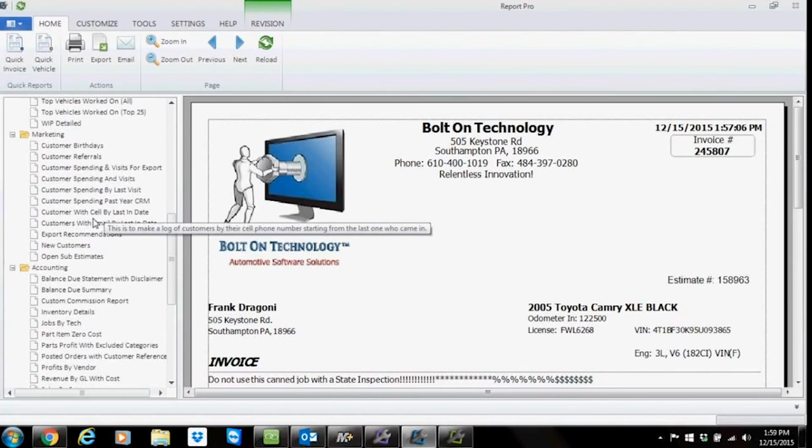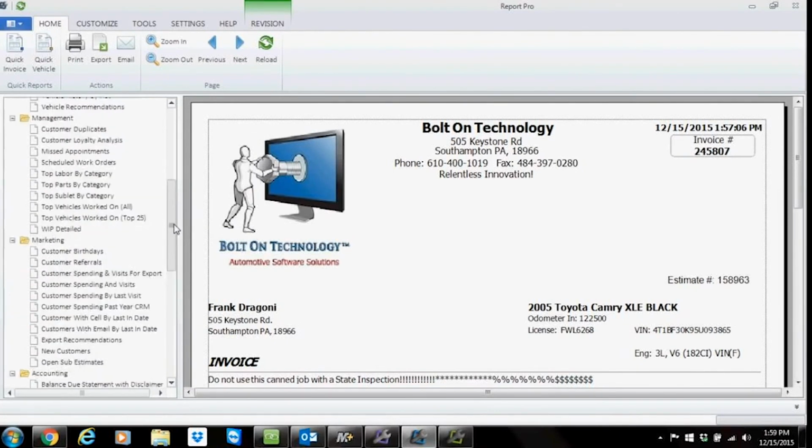So Mitchell's got a ton of reports, which is great. We have some added reports, and all these reports do is pull the data from inside of Mitchell. Ton of helpful reports in here.